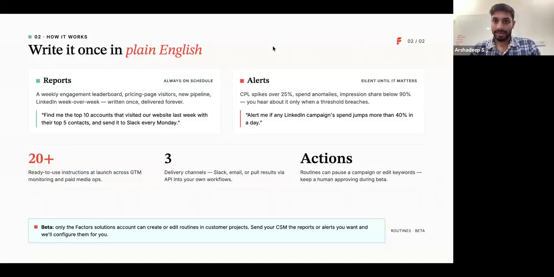Yeah. So we recently launched this. It's in beta, right? And as of now, 10 customers have even set up their first routines. So what you could do is that you could write an instruction in English, right? And you could just say that send me this report on Slack every Monday, or send me this report to these email IDs every Monday, and routines would do that, right? So first is basic reporting use case, that if you want, for example, a weekly engagement leaderboard, or who are all the accounts that have visited pricing page from this segment, or even LinkedIn related use cases, you can do that, right?